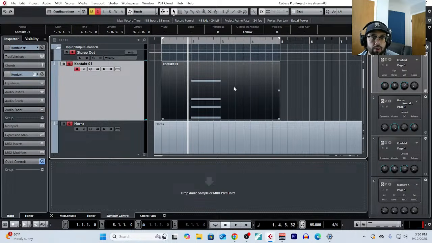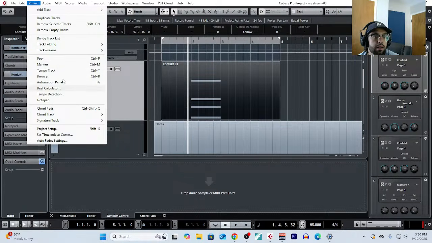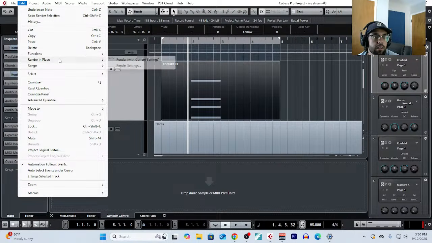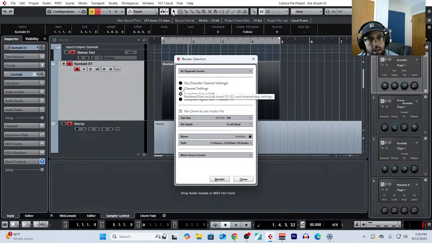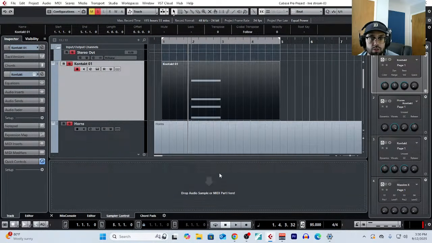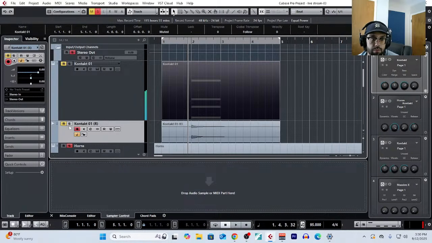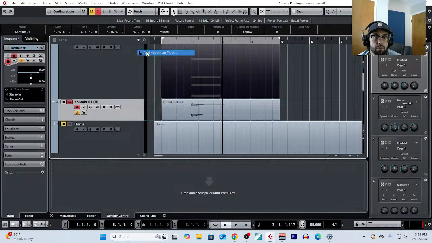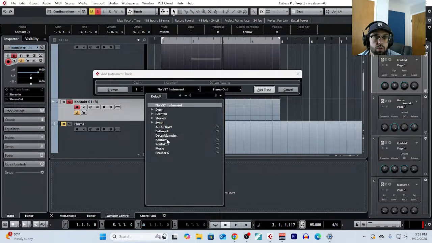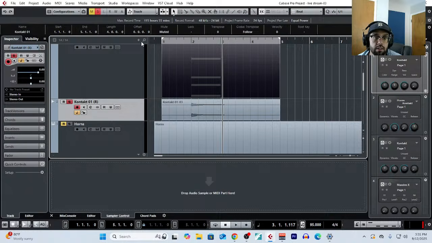I don't want the stereo out. I want Contact one. I want this track. Render in place, render settings, complete signal pass. Let's just do that. That should do it. There we go. Let's mute everything except for this one. Awesome. So here's what we're going to do. This is what I want to do. I want to create a sampler track.